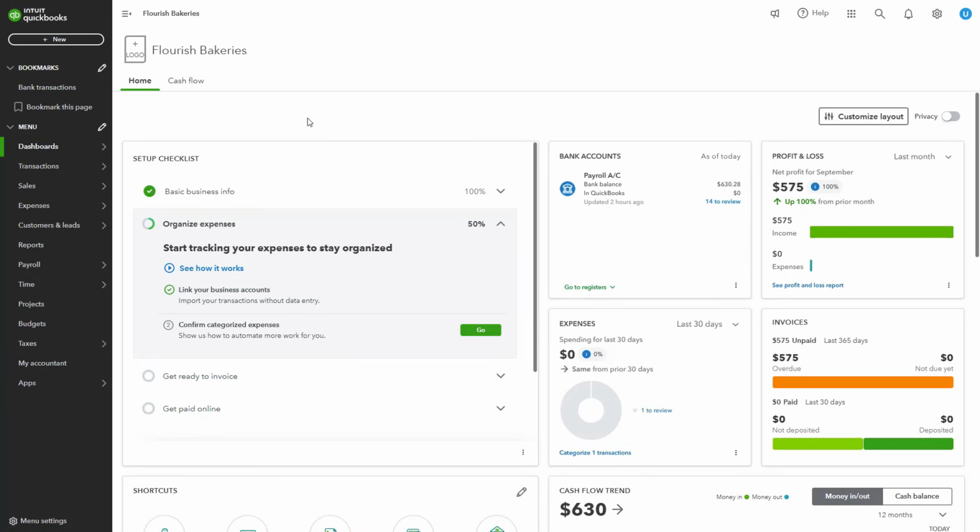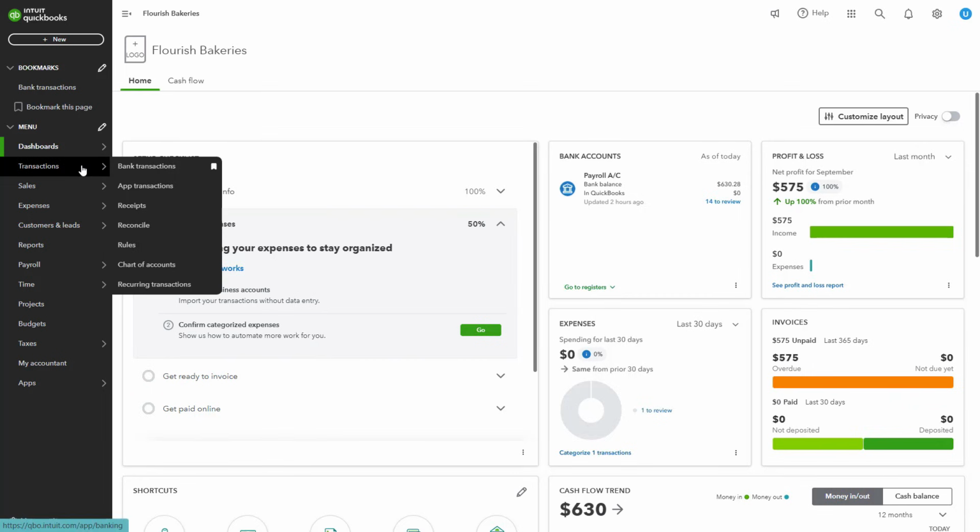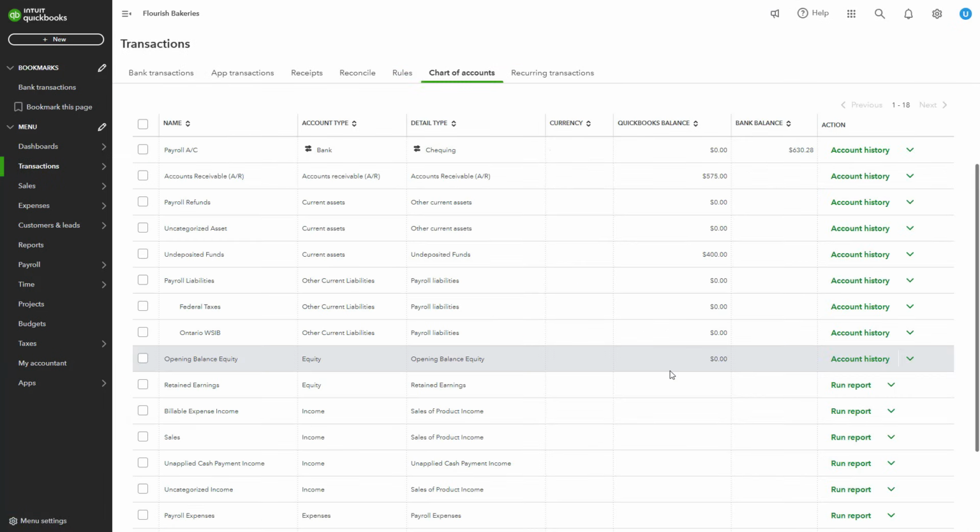Now, we'll set up a chart of accounts tailored to Flourish Bakeries. A well-organized chart of accounts is the backbone of your financial data. In order to do that, you need to click on Transactions in the left-hand menu and then select Chart of Accounts. Review the default accounts provided based on your industry and add or edit accounts as necessary.